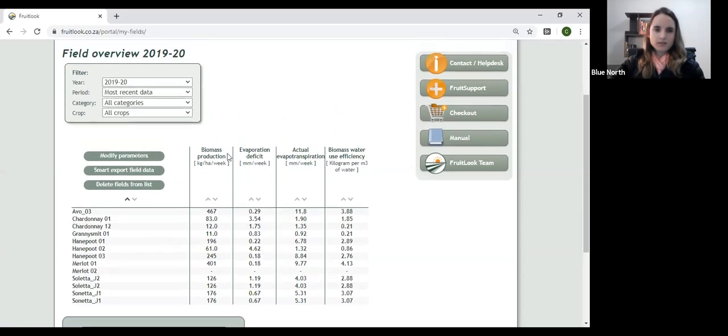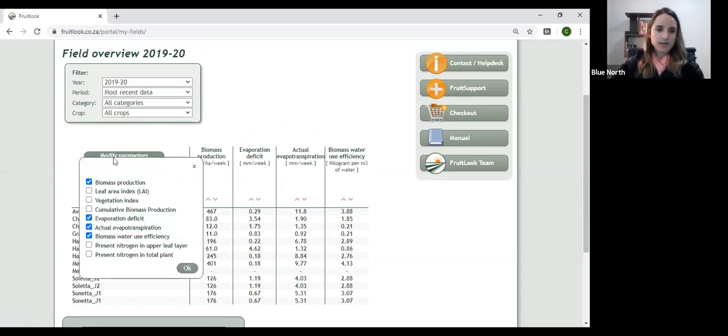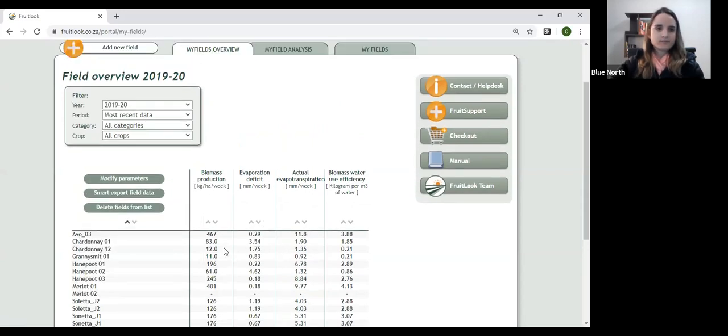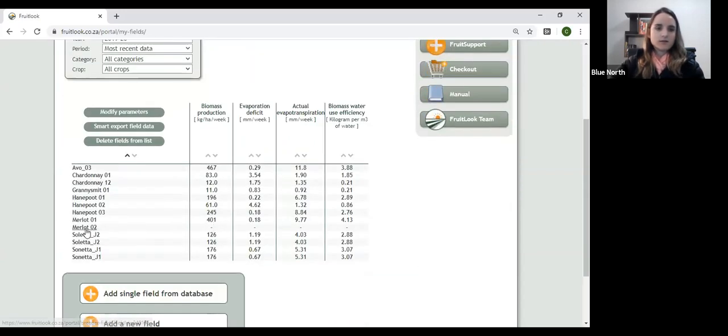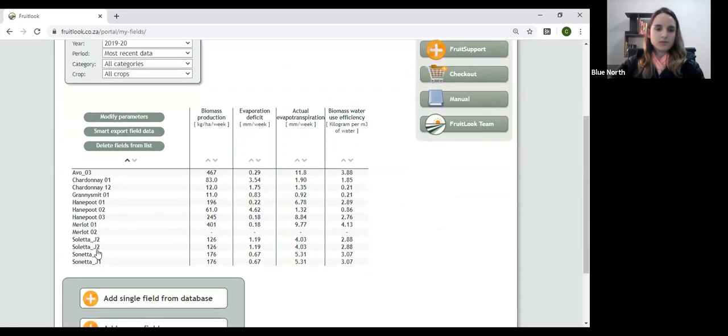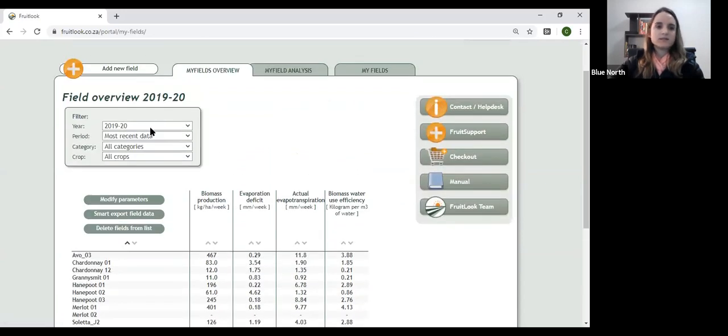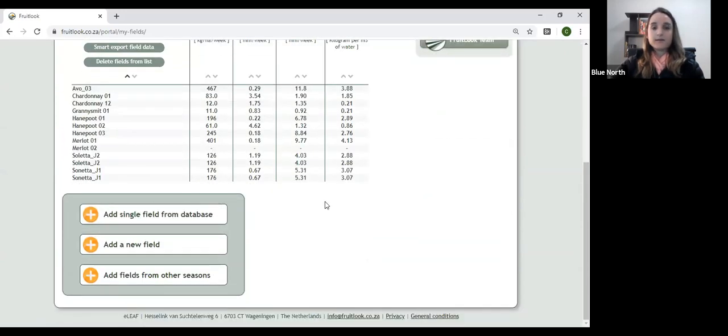And you'll also see there's the various parameters up here. You can modify which parameters you want to look at by just selecting them at modify parameters. But Annalene will tell you a bit more about that. And you'll also see that only my 2019 field appears here. If you want to see for the other seasons, you can just select your specific season up here. And then another very nice function in FruitLook is the add fields from other seasons function.